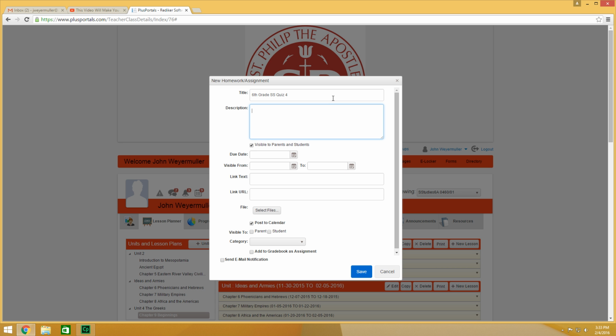In the description, I'll now be more specific with what it is that I'm going to do. So chapter 9, vocabulary quiz. I also know that on this day their vocabulary chart is due, so I add that here. So now when the parents see it on the portal, they know that it's 6th grade, they know that it's social studies, and they know that it's a quiz. And when they click it, it will pop up with the necessary information.